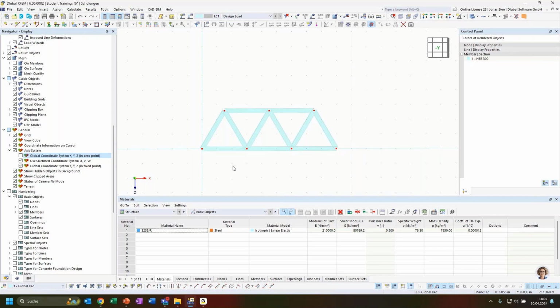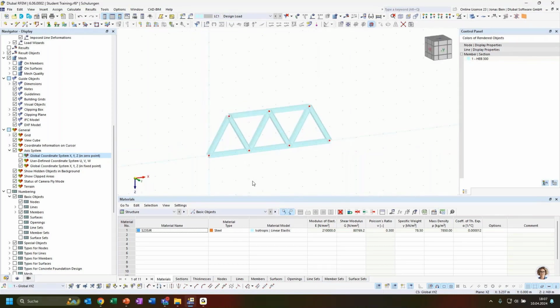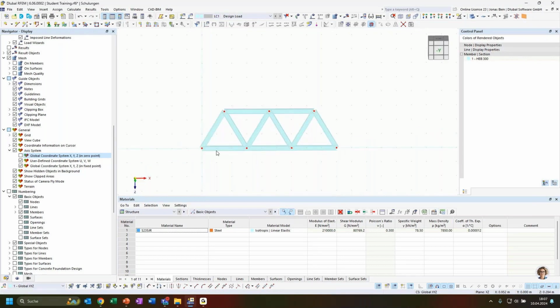So that's very convenient and can be done with many objects, not only with nodes or members, but also with special objects. You can use this drag and drop function. So that just leaves me with the missing vertical truss members that, so to say, divide my triangles by half.